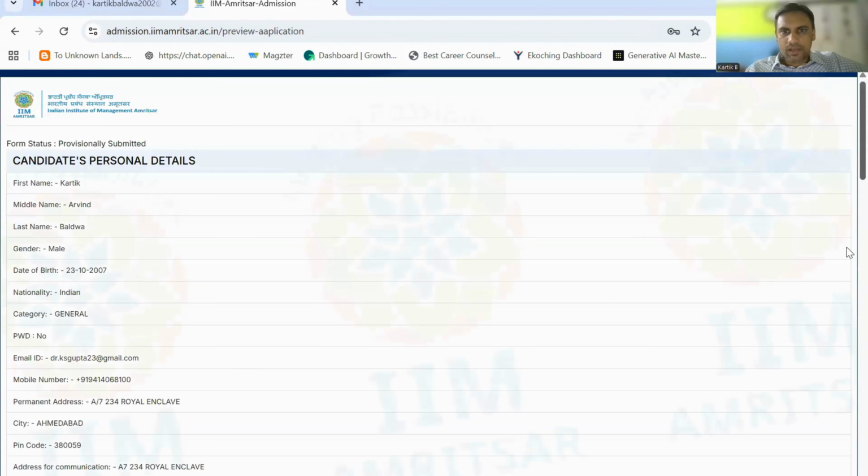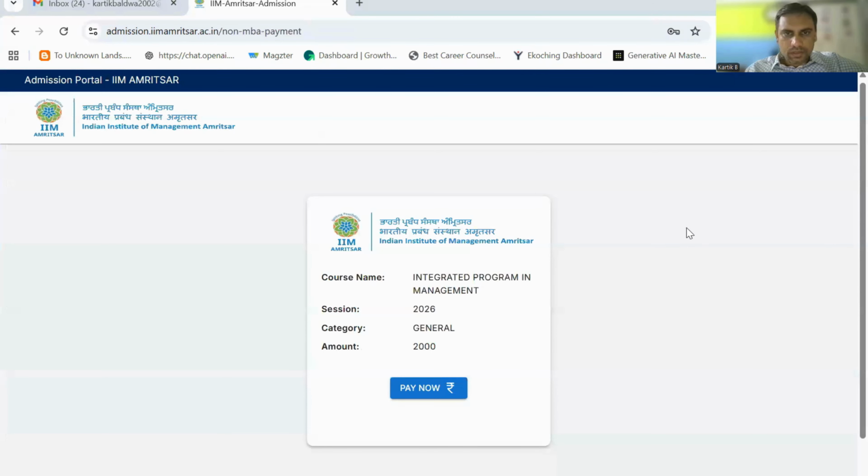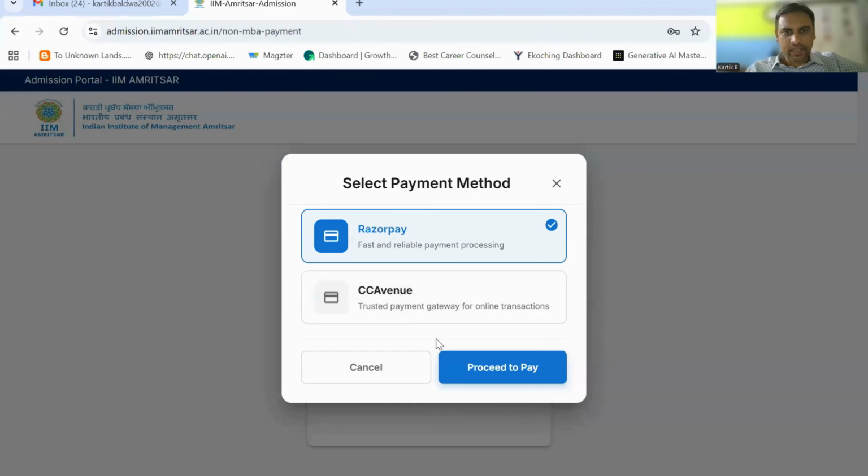And you will now have this entire form ready. Once that is there, you can just preview to check that all the details are correct. And once you have verified the details, there will be a submit button. Click on the submit button and you will get the option of making the payment. The fee is 2000 for this. You can just click on pay now and then make the payment using UPI, credit card, or debit card.